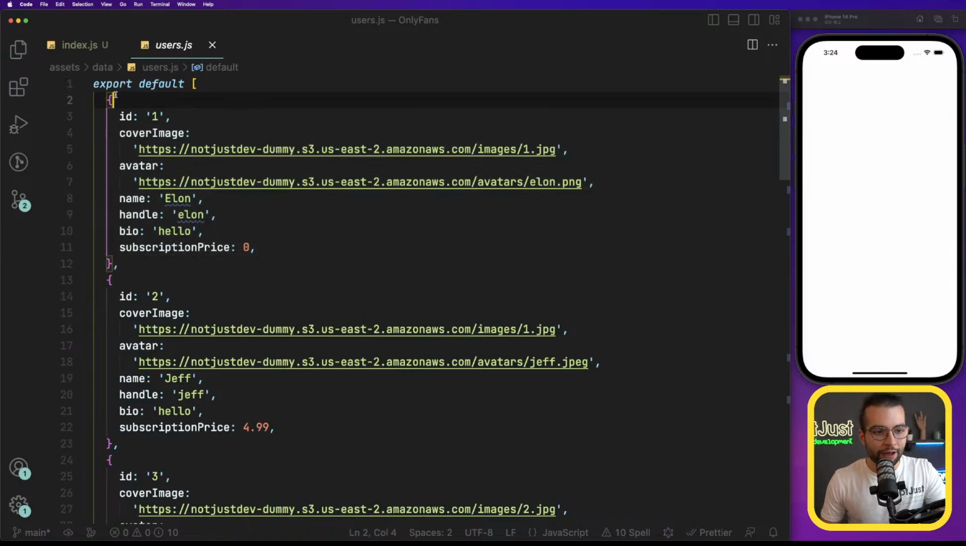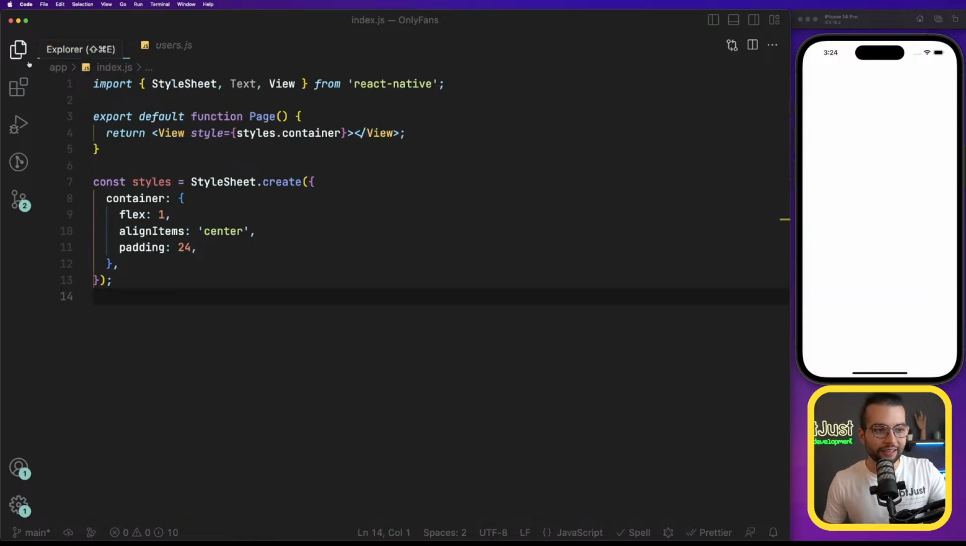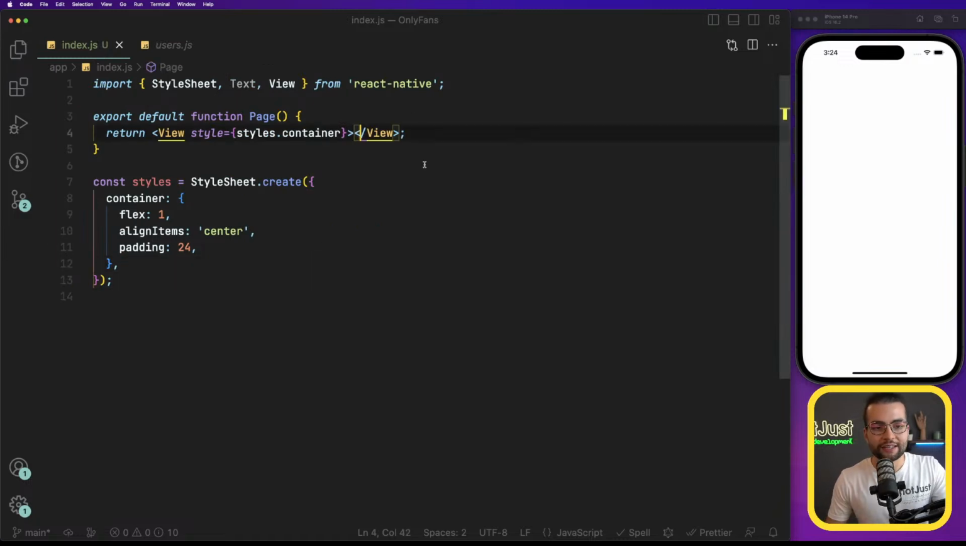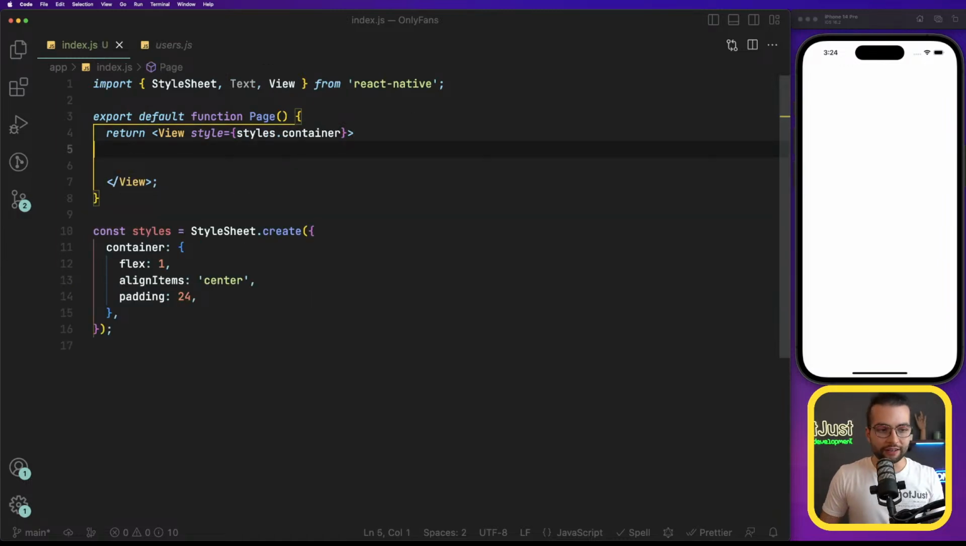As we can see, every user here has a cover image. It has an avatar, name, handle, bio, and other information that we might need a bit later. Let's go back to our index.js from app index.js. And here we're going to start rendering this user container.